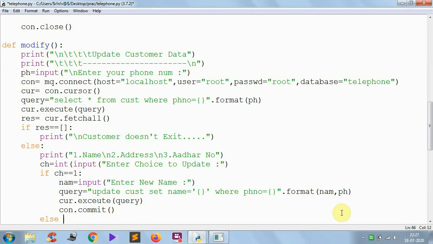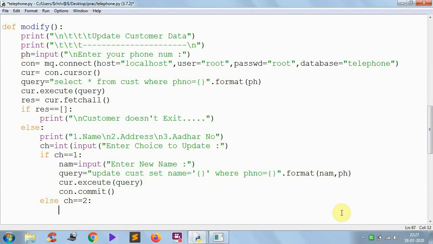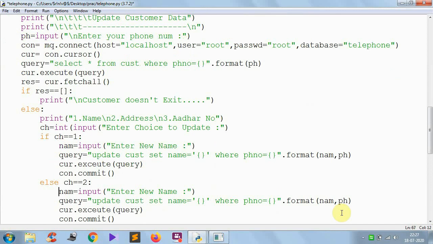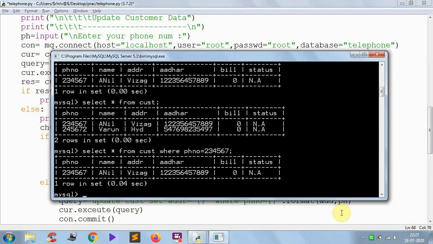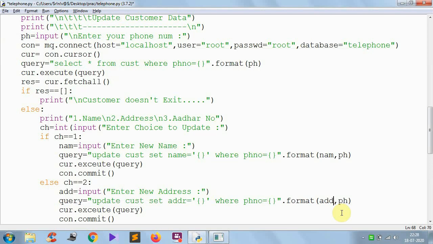Now if the user enters choice 2, it is the same logic but the value will be changed. Just paste it here. Instead of entering the new name, here you can give the new address. Enter new address, and in the database the variable name is addr.